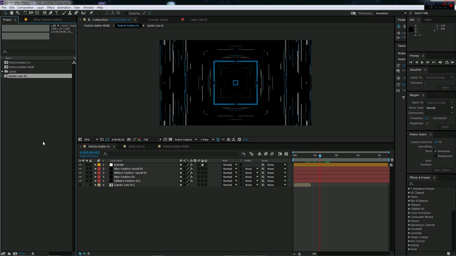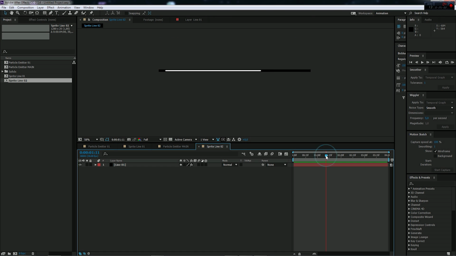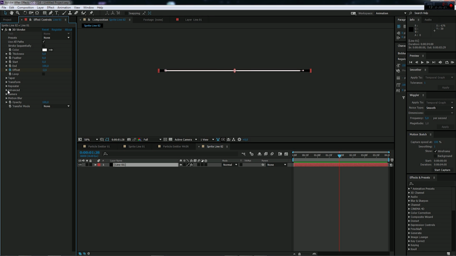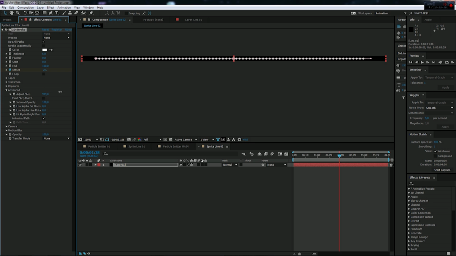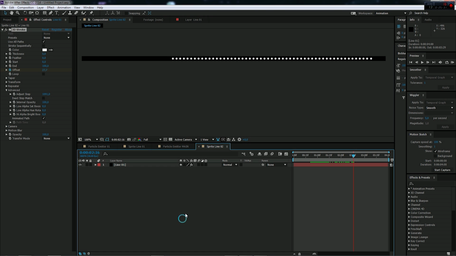So what we are going to do, we're going to duplicate for the first time the sprite line 01 with Ctrl D. And on this one, select it. We are going to have a look into advanced here in our 3D stroke. And if we push or adjust step up, our line is going to be transformed into small circles. Yeah, like this. And now I have some circles animated.